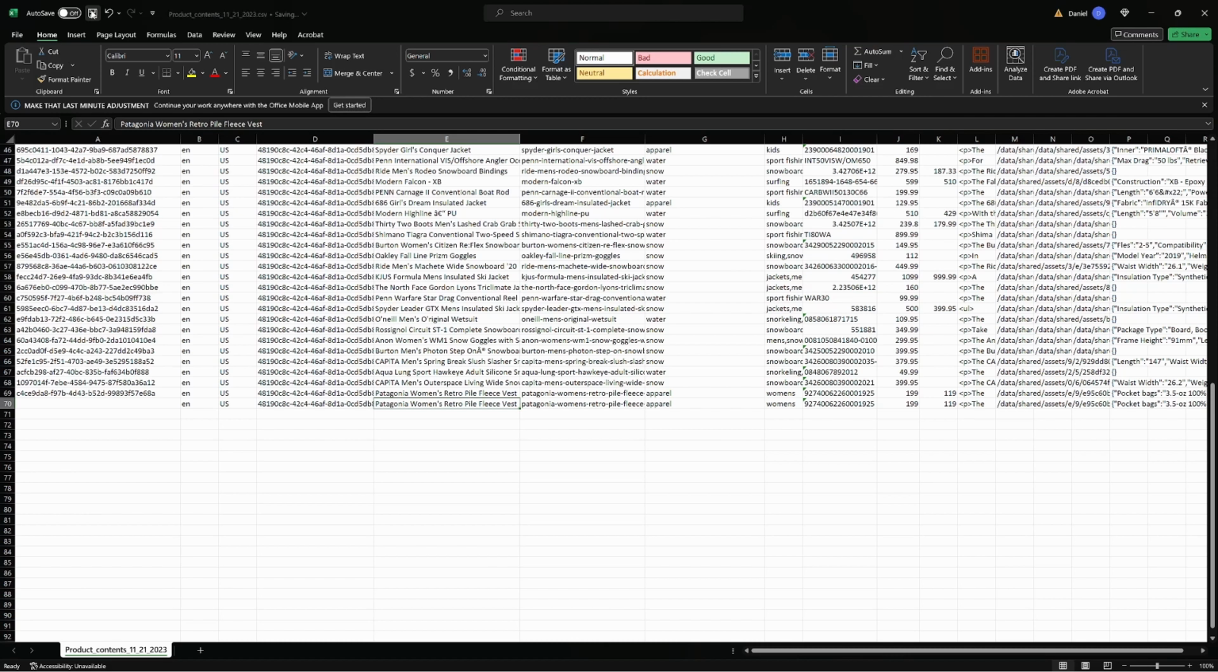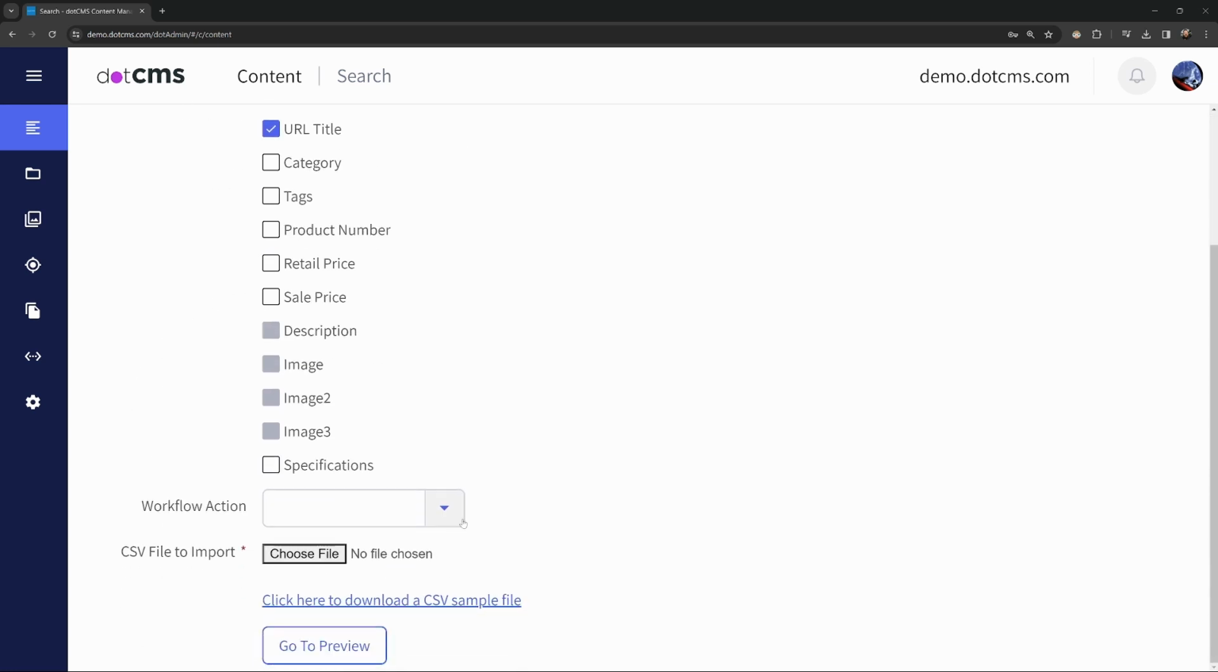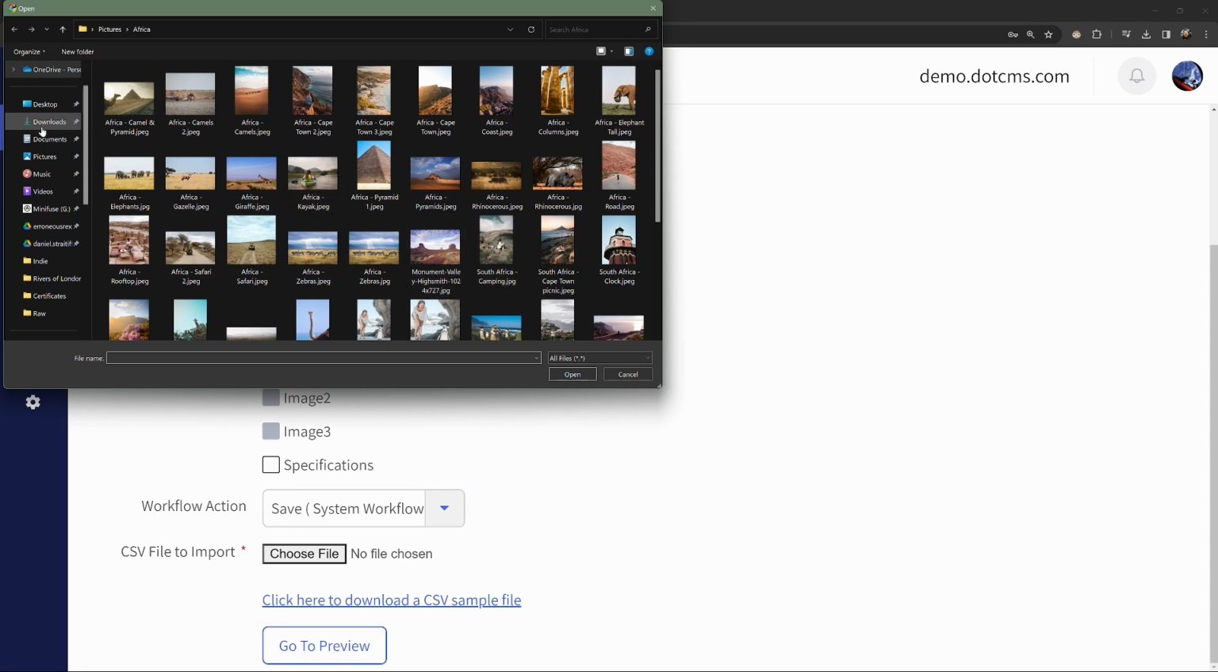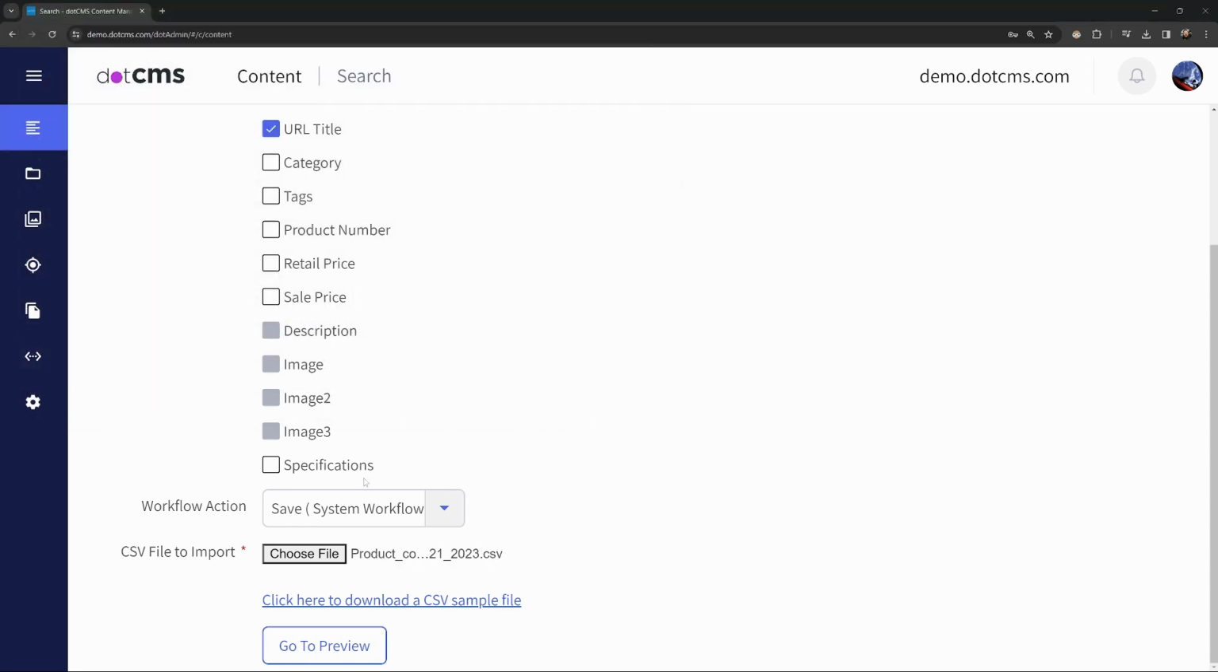Now I'll simply save this file, minimize it, and now we'll choose our key fields. If, for instance, I choose my URL title as a key field, then I'll choose my workflow action to save, and then my CSV file to import, I'll choose the file that we just created. And I'll click Open, and then I'll go to Preview.